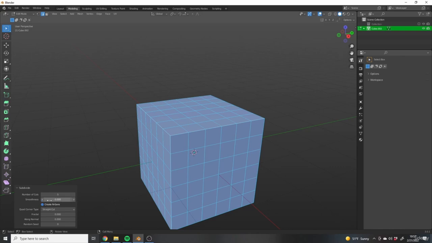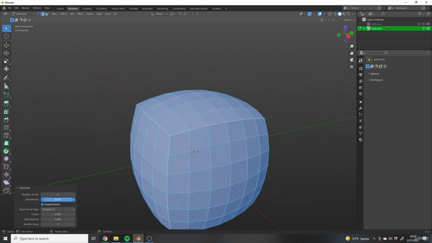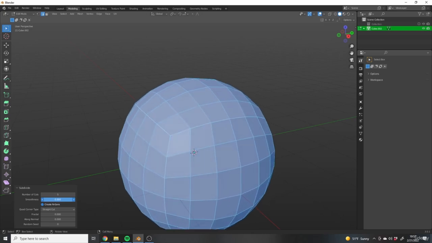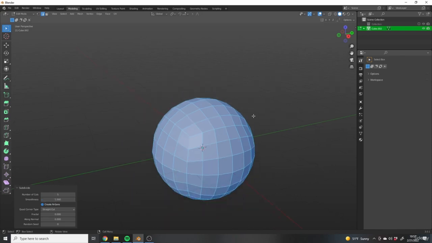Now smoothness will be defaulted to 0, which means that none of these vertices we've created will be transformed in any way during the operation. But if we increase this slider, you'll see that Blender is smoothing out these vertices as best it can to give this object a more rounded shape until we max this value at 1 and we're left with a sphere.